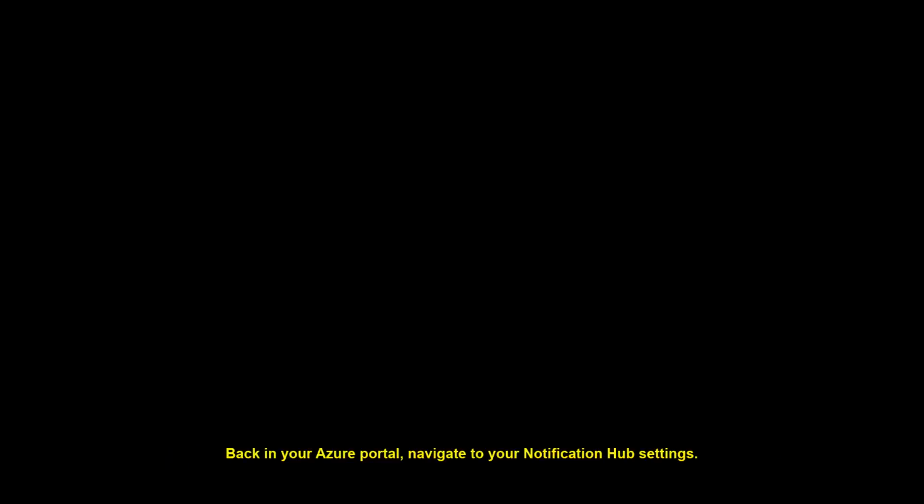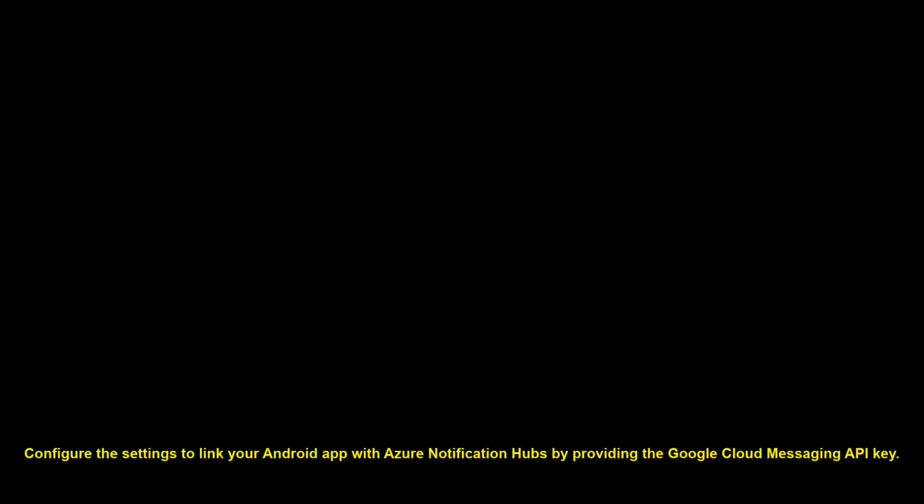Back in your Azure portal, navigate to your Notification Hub settings. Configure the settings to link your Android app with Azure notification hubs by providing the Google Cloud Messaging API key. In your Android app, register the device with the Azure Notification Hub. This requires sending the device token you receive from Firebase to your notification hub via a POST request.